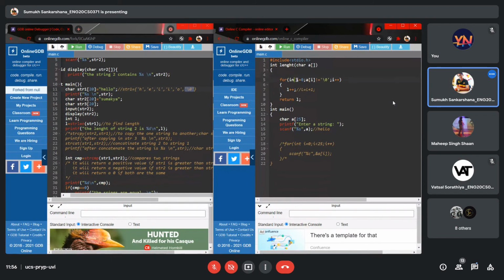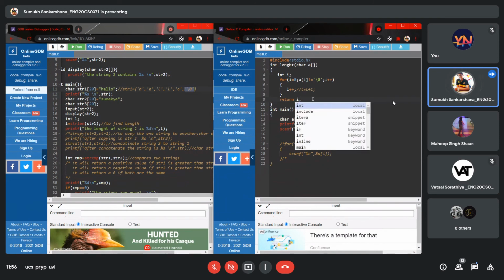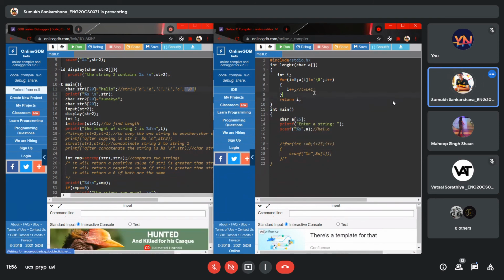We can use an int i over here and just return i instead of L. It's just used for counting repeatedly, and we can remove this also. Basically, it will run the loop till it reaches the fail condition and it will return the i value. This is the optimized version of finding the length using a loop.